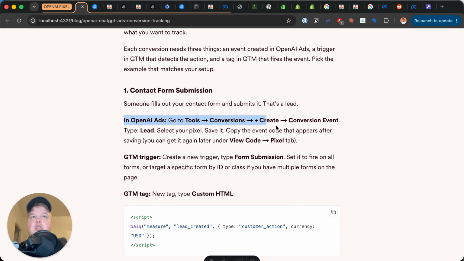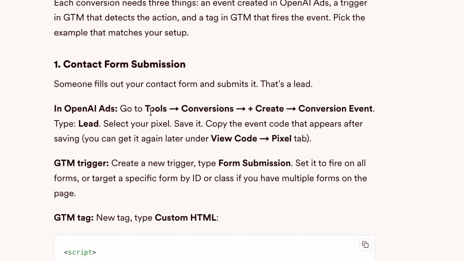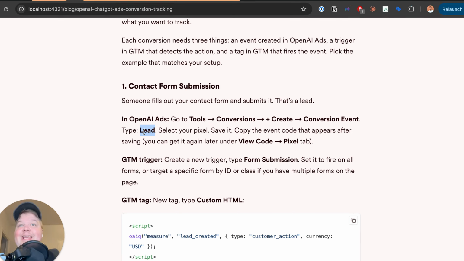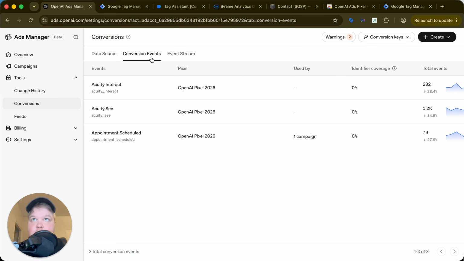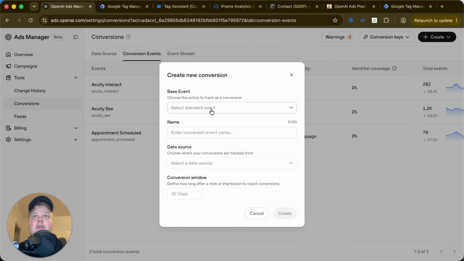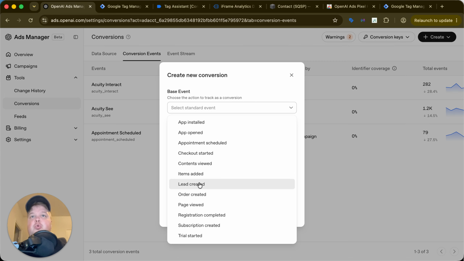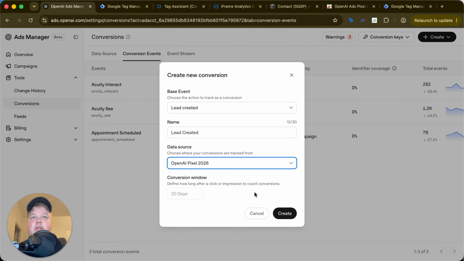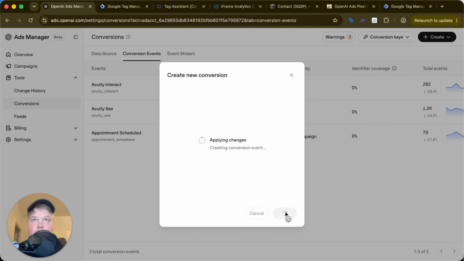Okay, so we're gonna go to OpenAI Ads, Tools, Conversions, Create Conversion Event. I'm gonna select Lead. All right, so here, Tools, Conversions, Conversion Events, Create Conversion Event. I'll just do a lead created and select the pixel, and I'm gonna click Create.